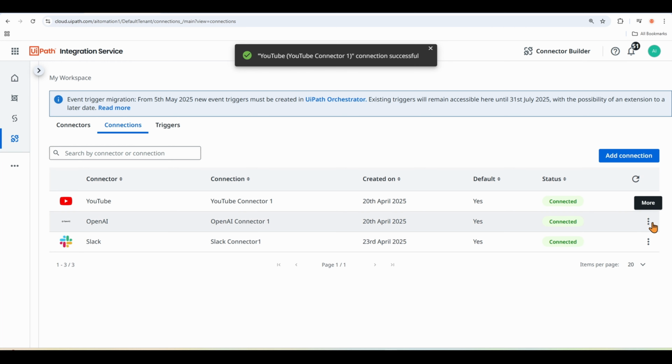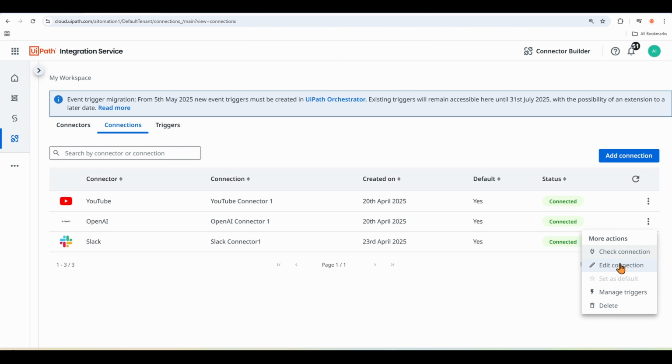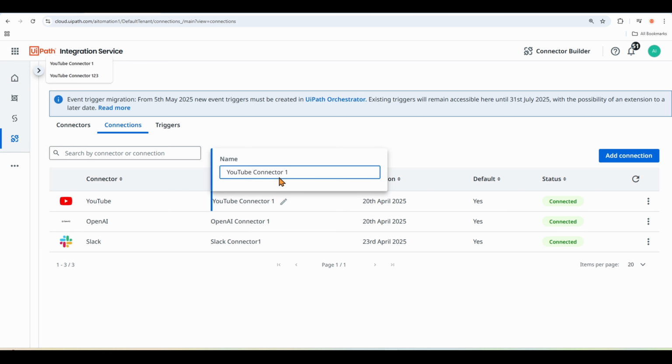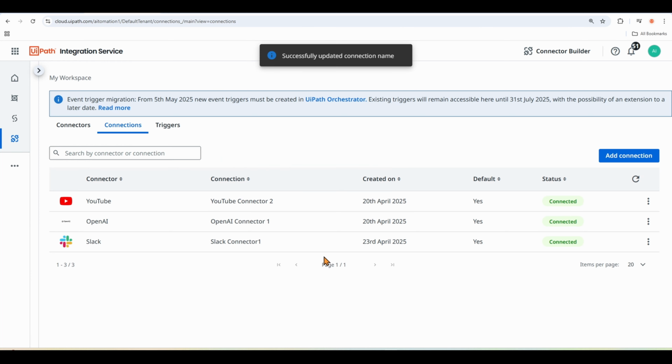Another option is you can edit the connection. If you have a new API key, for example, you can go here and configure the API key. You can delete the connection as well if you want to delete it and if it's not used anymore by any of your automations. Another option here is you can actually edit the name of the connection. If you click on that pencil button, you will be able to change the name of the connector, something like that. And then afterwards, you can use your connections in your automation projects easily.